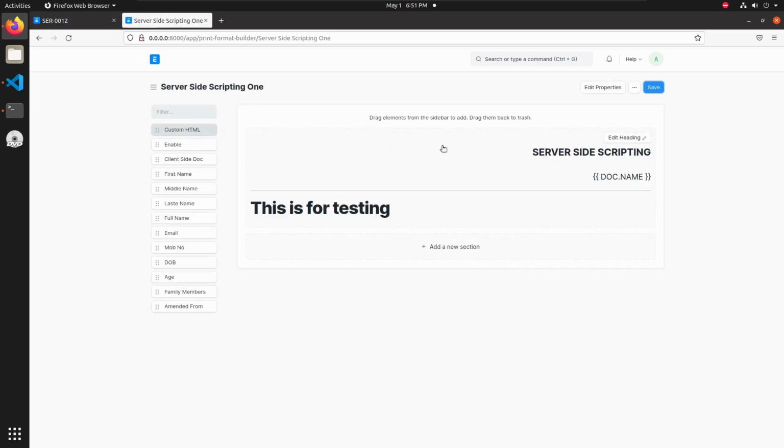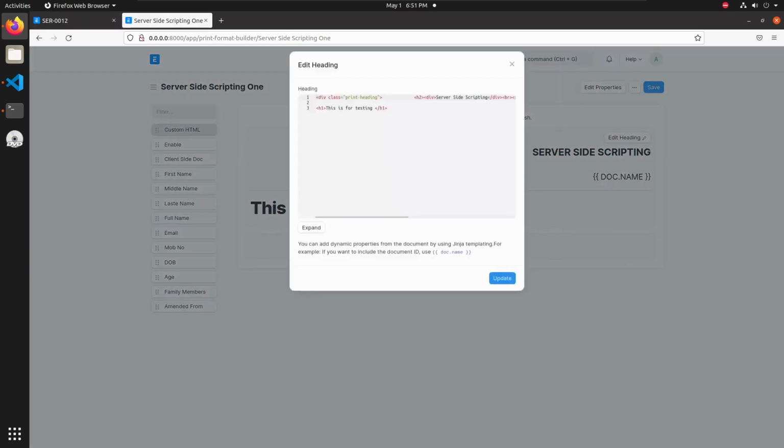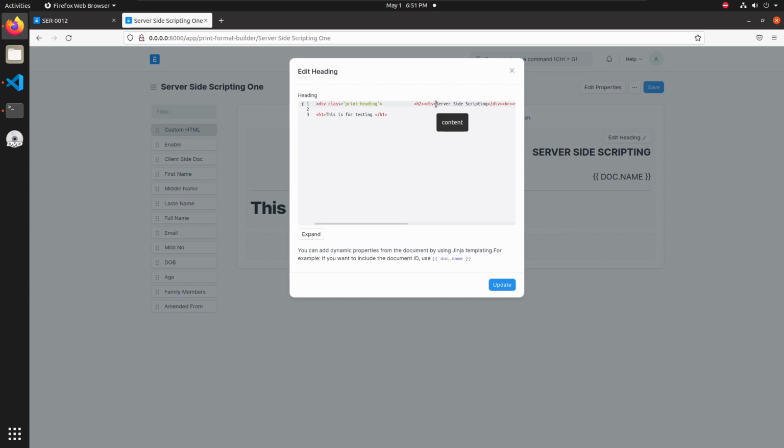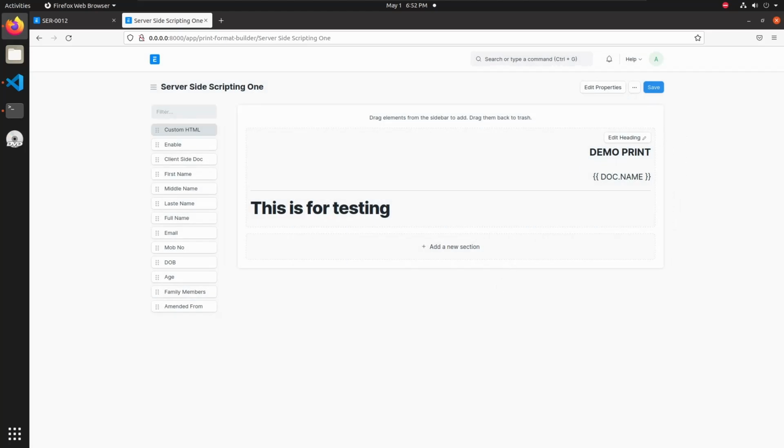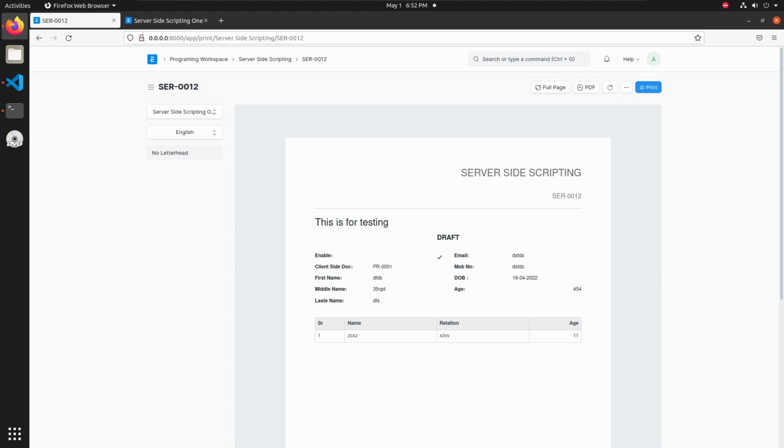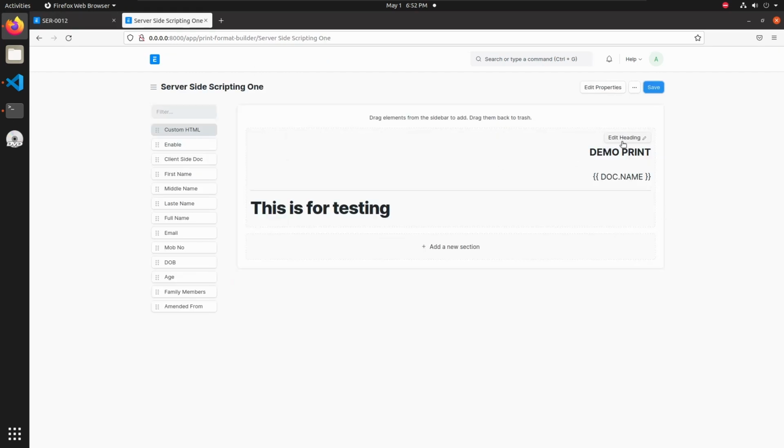So next I'm adding some more lines here. I'm just removing this server-side scripting line from the heading. Let's add demo print here. Then update it. We can see our new word here. Save this. And now it shows server-side scripting here. Let's reload, and we can see demo print here. So the heading part we can customize using this edit heading area.